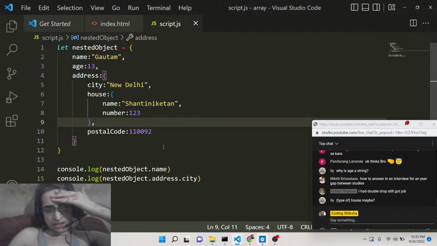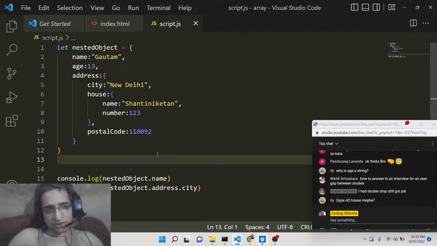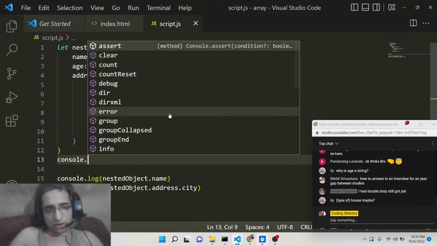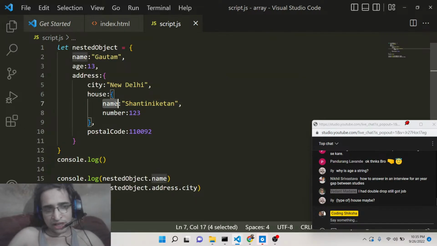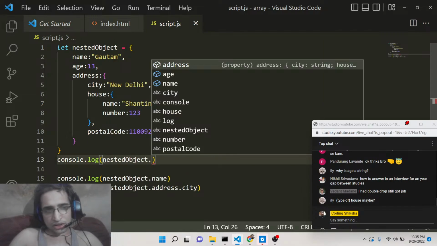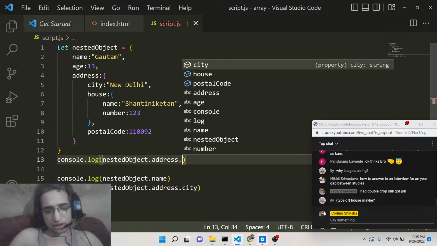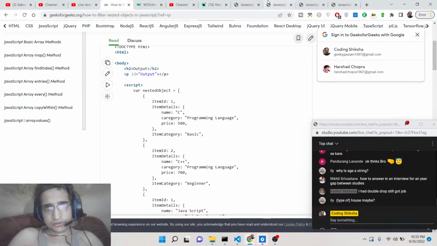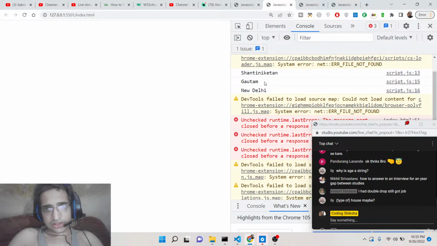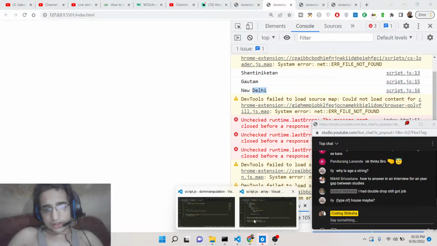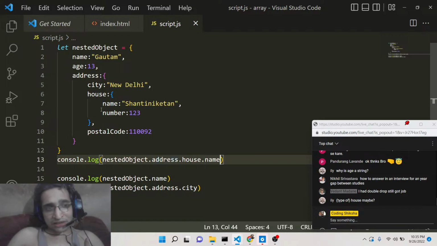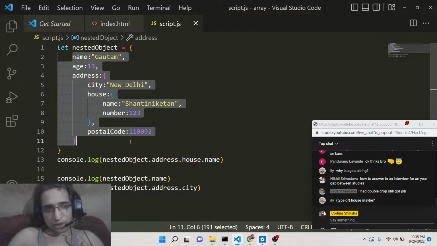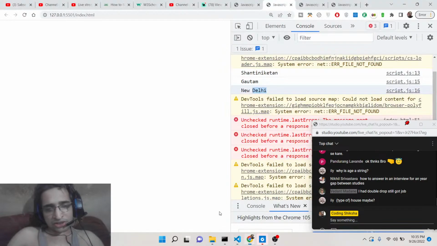So now to access all these properties, guys, you can just access it by the simplest formula, console.log. If you want to access this name property, how will you do this? It's very easy. nestedObject.address.house.name. So now if you refresh it, if you go to your browser, you will now see Shantiniketan is printed out, Gautam is printed out, New Delhi. So this is the way by which you can access the nested object, guys.